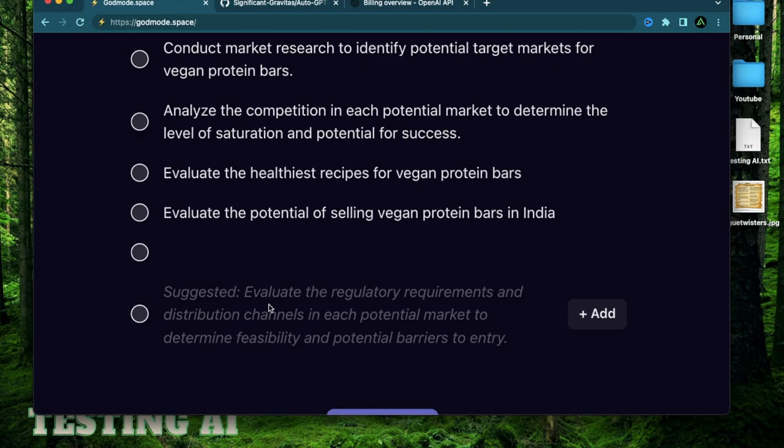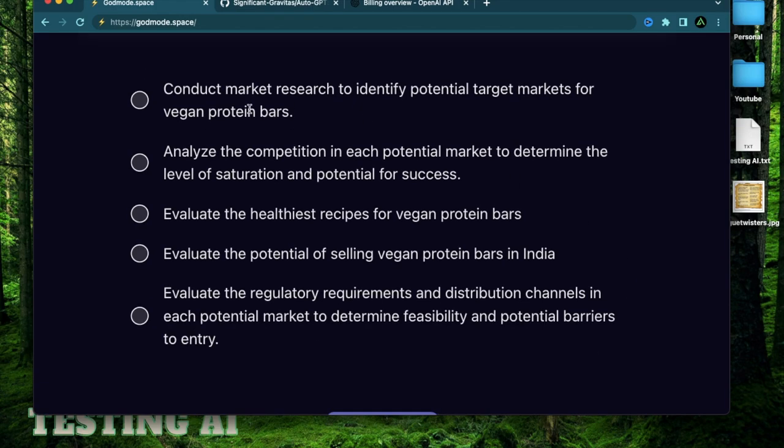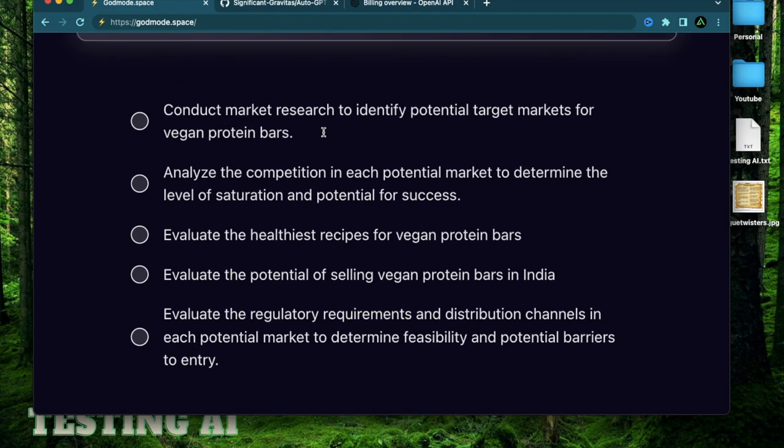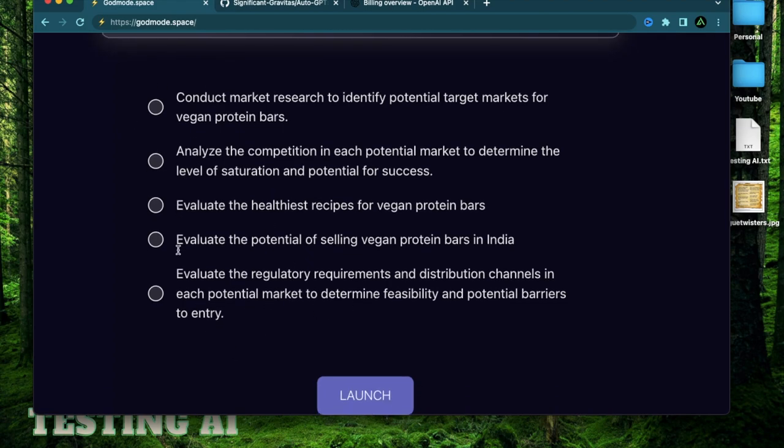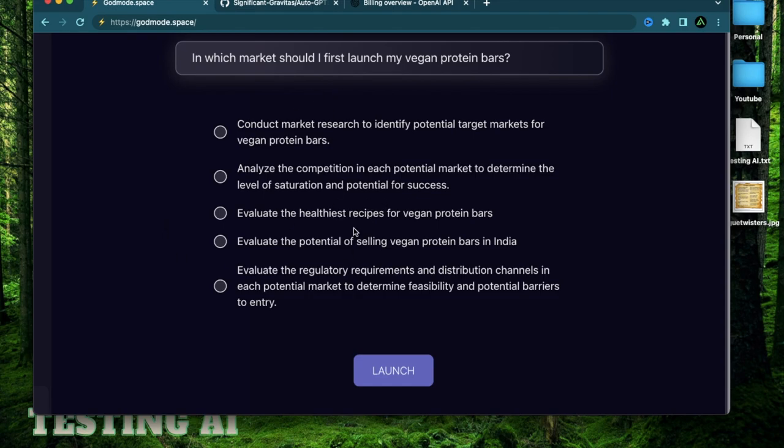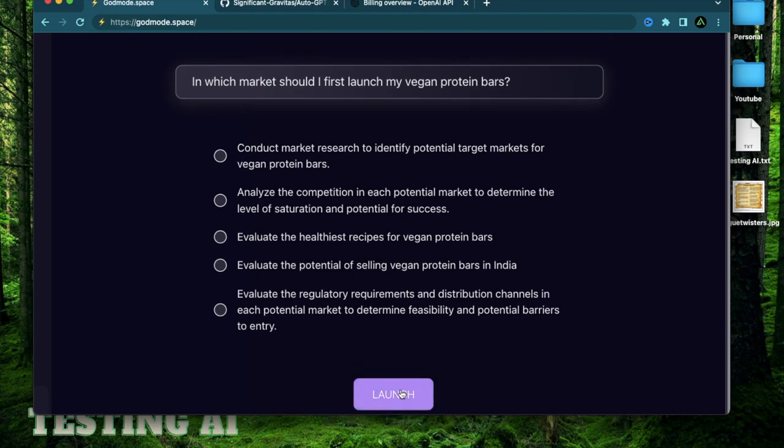And now I'm just going to take the last suggested one, which says evaluate the regulatory requirements and distribution channels in each potential market to determine feasibility and potential barriers to entry. All right, so I have 5 tasks that I think are important for this goal to complete. And if you want to keep adding, you can add as many as you want. But I think these are enough for my test today. So I'm going to click launch.